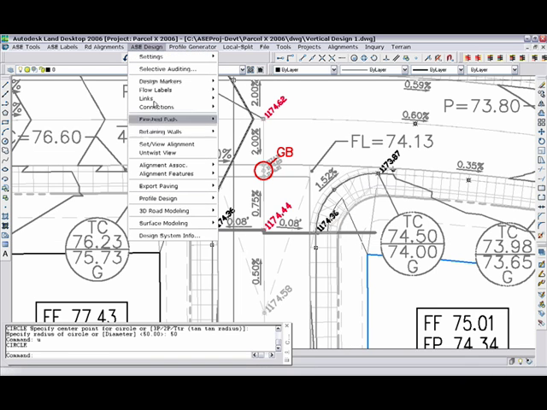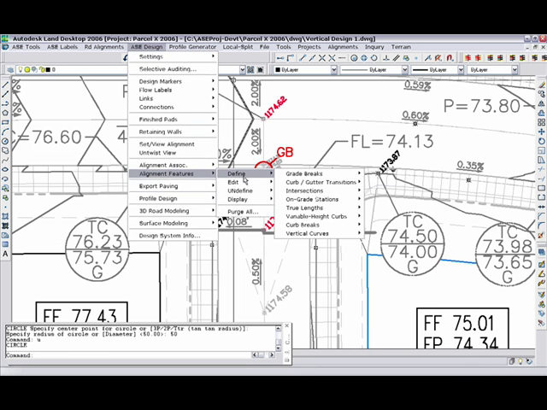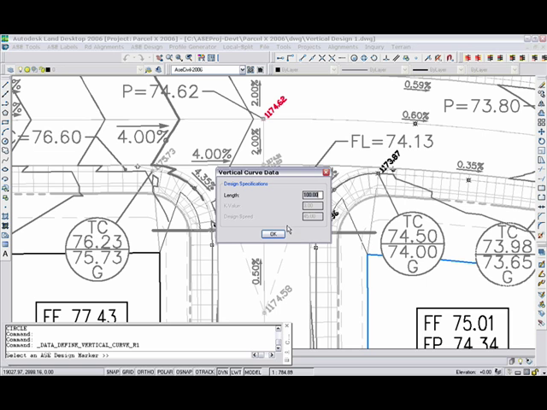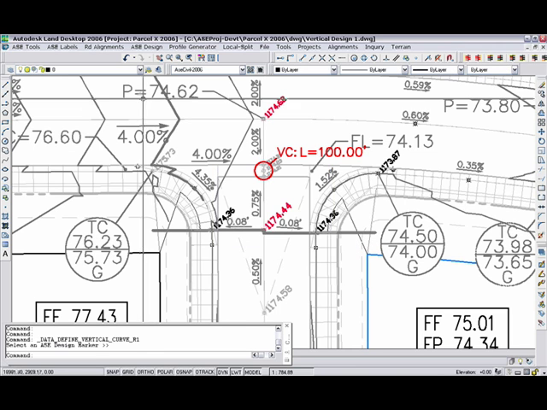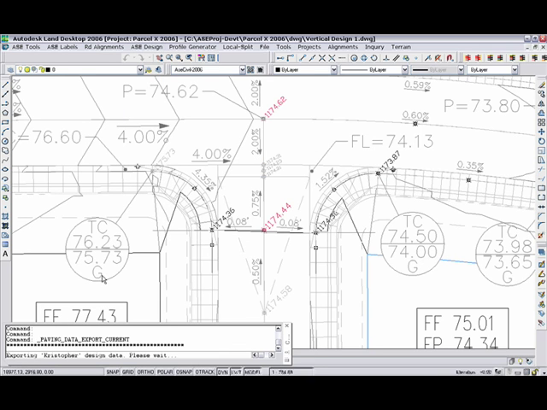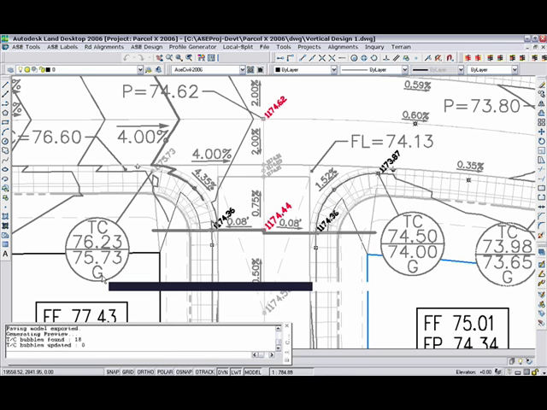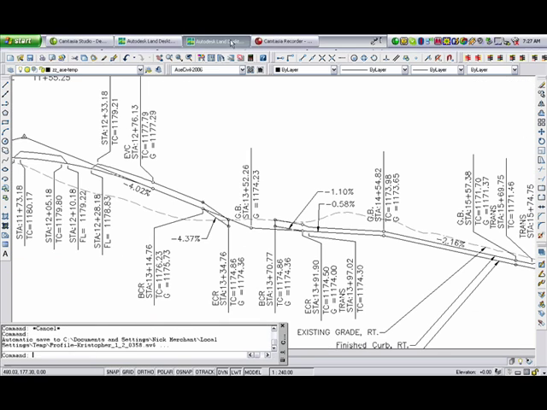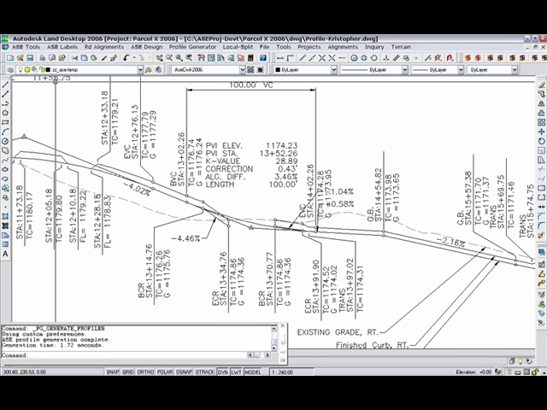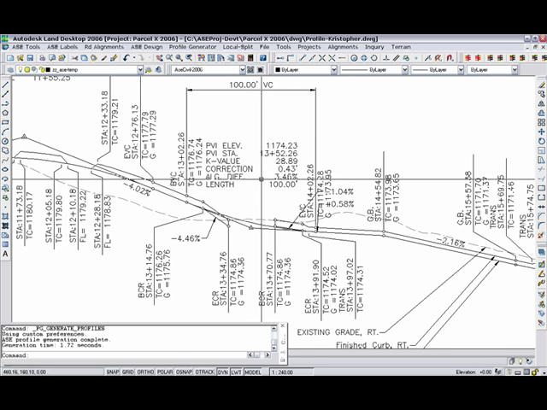So I'll go to ASC Design, Alignment Features, and define a vertical curve on the R1 component. And I'll select my grade break at the PVI and use 100 feet as the length. Click OK. And now I'll export the data for the current alignment. Go into the profile and generate the profile. Now we've got our vertical curve in.